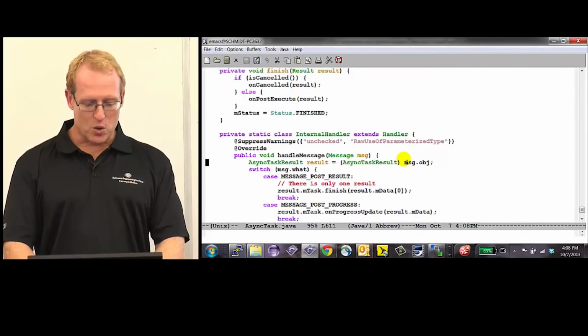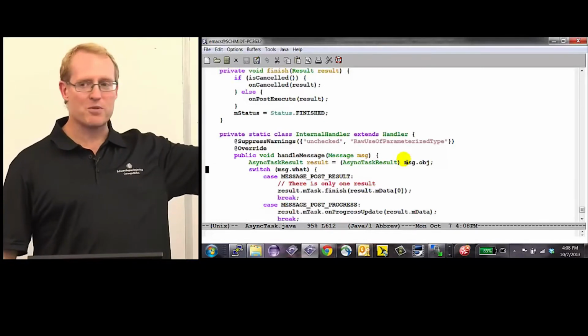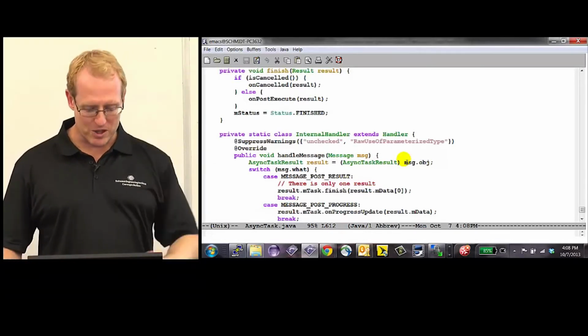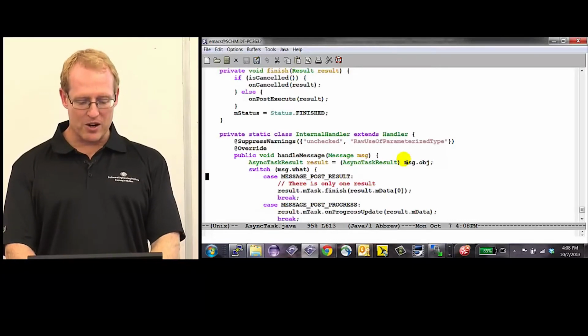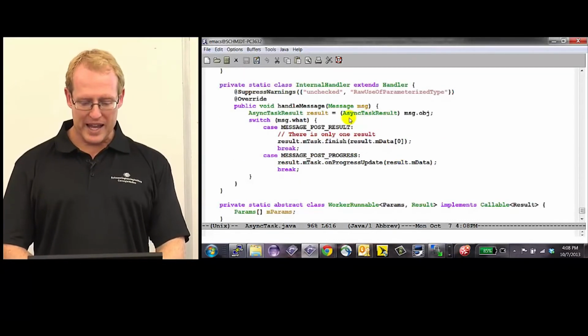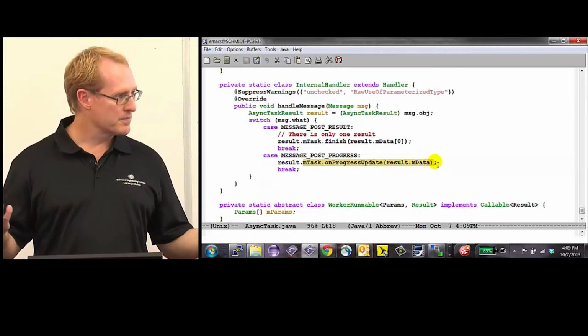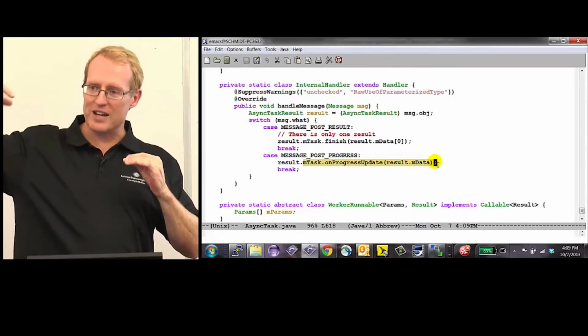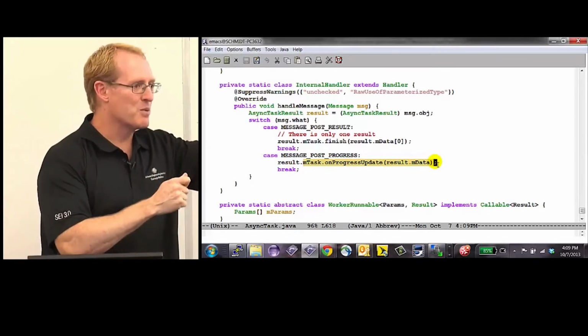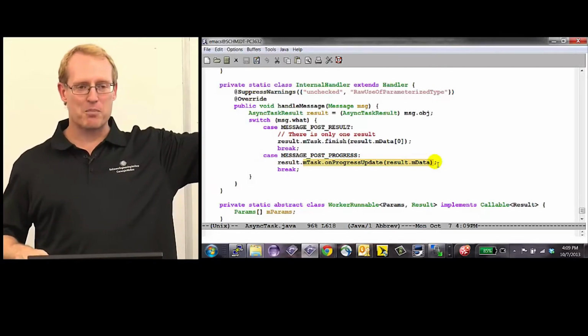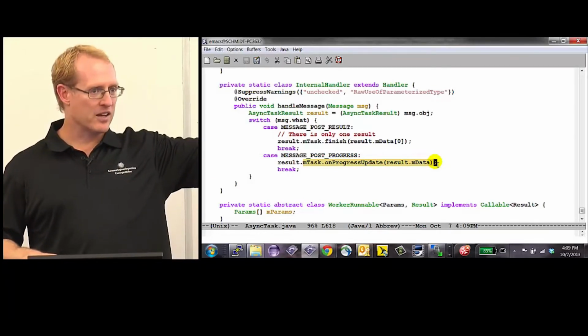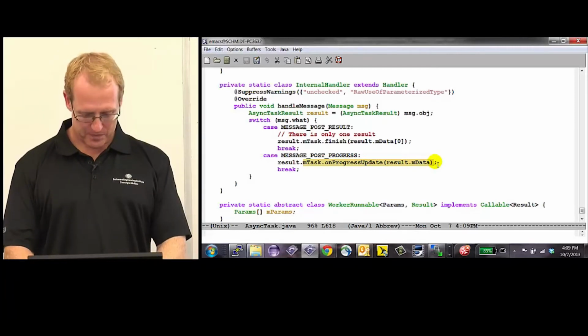So whenever anybody sends these messages from the background thread to post the progress or post the result, that stuff ends up coming through here in the main thread of control. And what it does is, if it's the message post result, it says go ahead and finish with the result data. If it's message post progress, it says call the onProgressUpdate with the result data. So those things are how we get data from the background thread to the foreground thread to be called back appropriately on the appropriate hook method that's done on the AsyncTask.